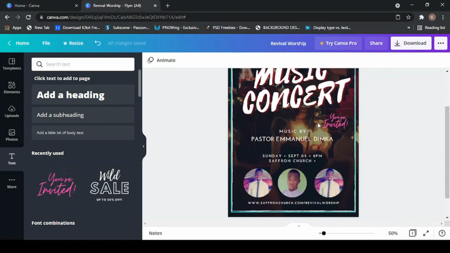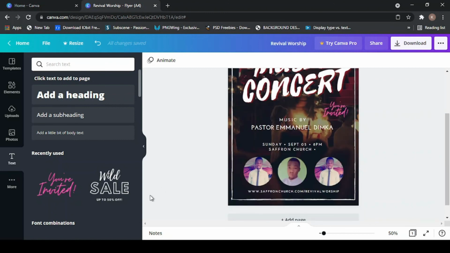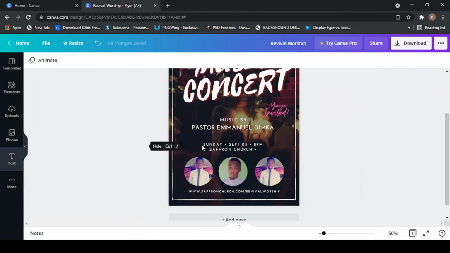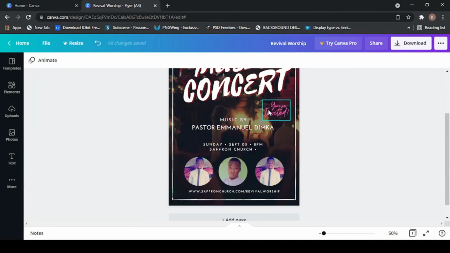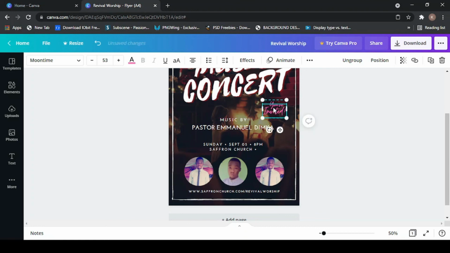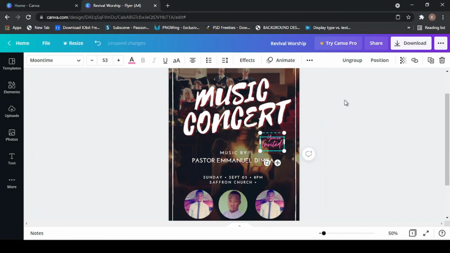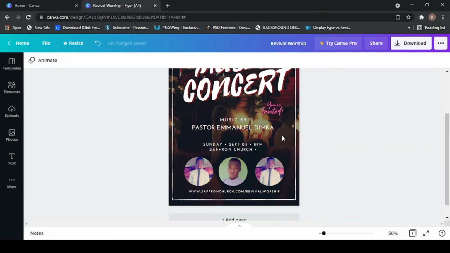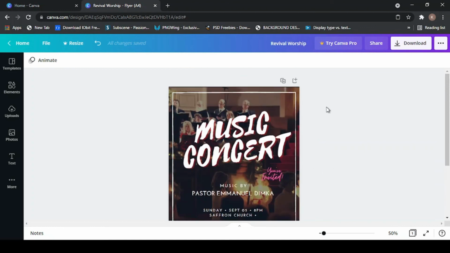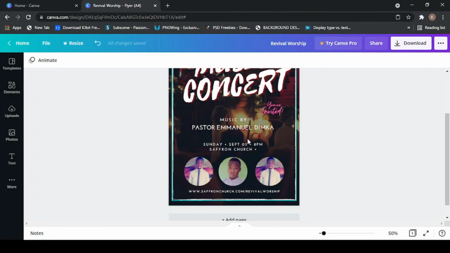Okay, so now we have a good looking flyer. All right, so this is how you edit an already made template on Canva. Okay, so now you have your design. Easy and simple, easy peasy, right? Very easy and simple. Okay, so now that we're done with the design, you want to download your design, right, and send it to your client or use it for the purpose for which you have made the design.